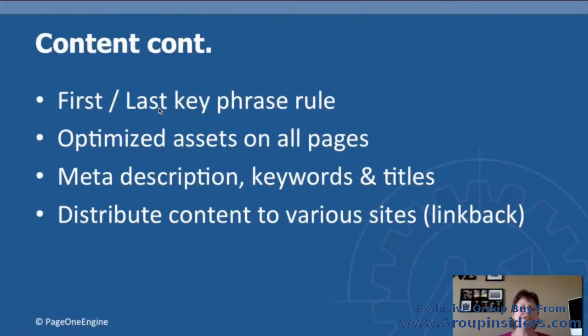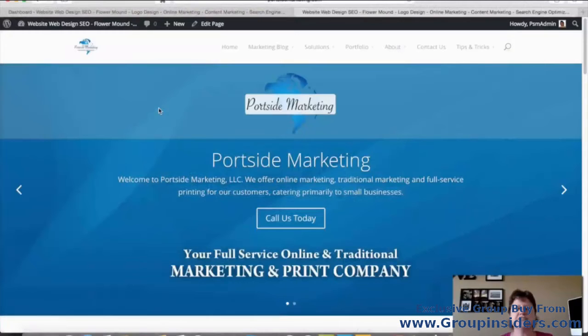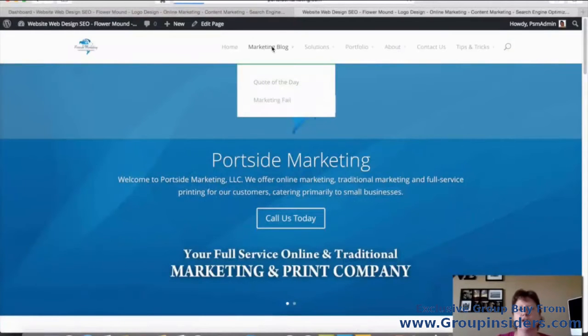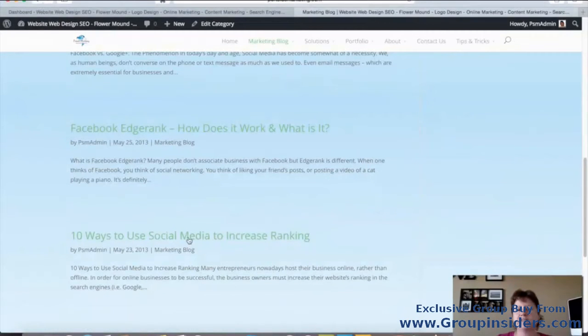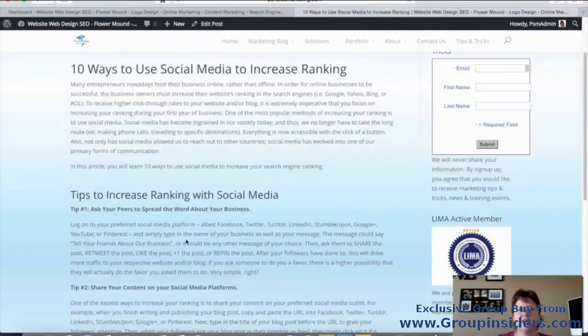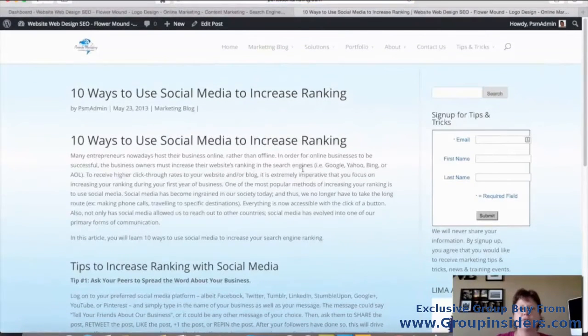And then once you get the content created, I want to do what's called distribution. So if I write a blog article and put it out there, I want to make sure it's syndicated. So if we go to my marketing blog, for example, and I write an article on 10 ways to use social media to increase ranking, it'll be unique content to my website. And then I'll write up a little paragraph for every site I want to put it on, a little bit different, so it's unique content again.